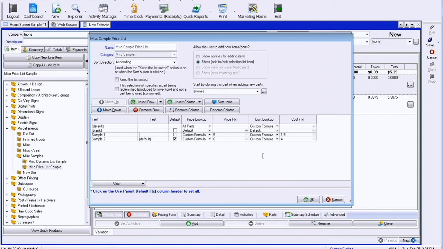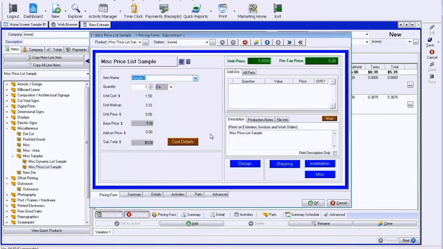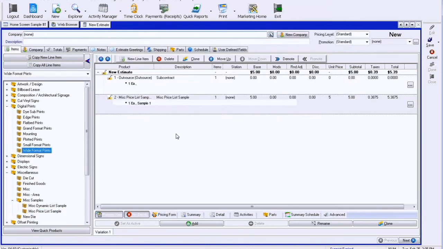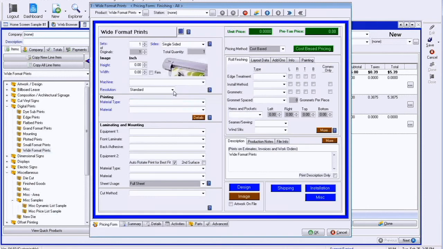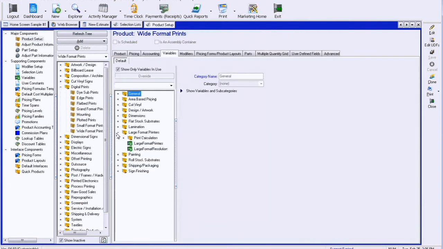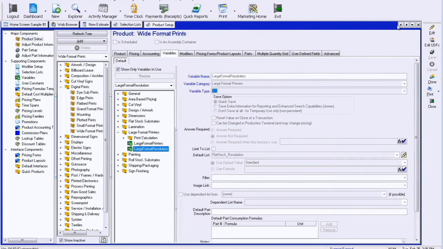Now, generally where you'll see that in the system is where we're using that is in the digital print product, like wide format prints. You'll notice you're picking a resolution. Well, if you actually looked at this resolution list, all right, wide format prints, I'll go to my variables, I'll pull up that particular variable, and then it will point me to the list as well. There's a reason I want to show you what I'm doing here.